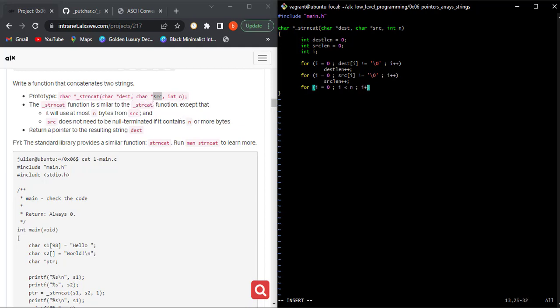Okay, so I'll increment this now and say i plus plus. So what next again? I will now say the same procedure we used initially: dest len plus i. I already explained why it is plus i, right? Then I will say equals to src i here. Hope this is clear.